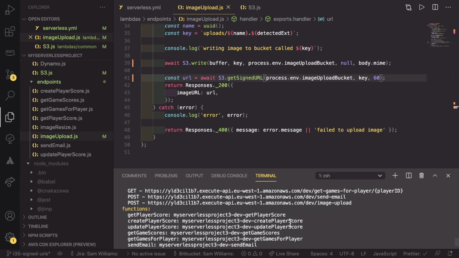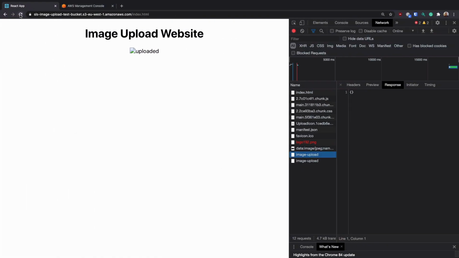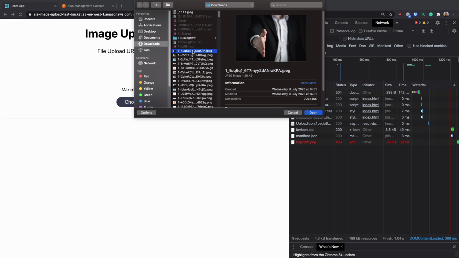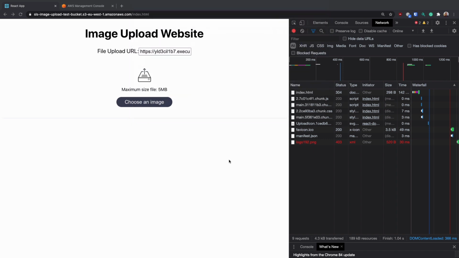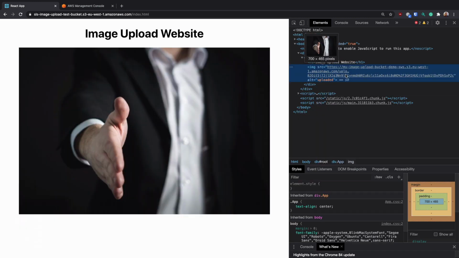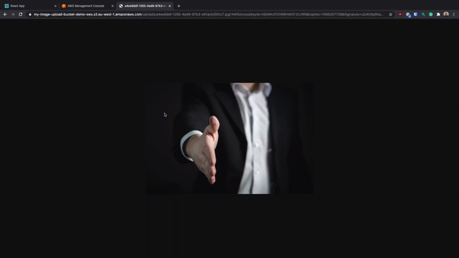So again, we can scroll back up and get our post image URL from when we previously deployed it. Head back into our browser and refresh the page. We can use the same image upload URL, which should have our new and updated Lambda behind it. Choose an image, and I'm going to choose this image this time, and hit open. As you can see, we can now access this image. If we inspect it, we can see that this is a much, much longer URL. And if we paste it into a new tab, we can see that we still have access to this file.